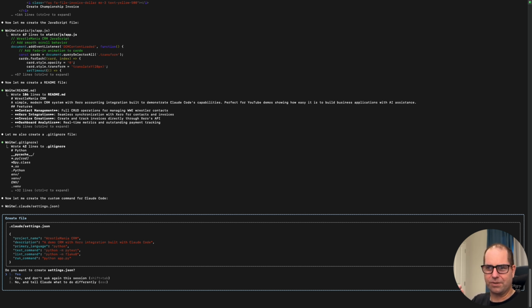So yeah, it's going to do our settings JSON file that's going to change here. It's going to be able to run PyTest whenever it wants. Fantastic. It's going to be able to run our linter whenever it wants. Absolutely, go ahead. And then it's also going to be able to run the app itself whenever it wants. And it can go ahead. So I'm just going to shift tab to say yes, and don't ask again for this session.